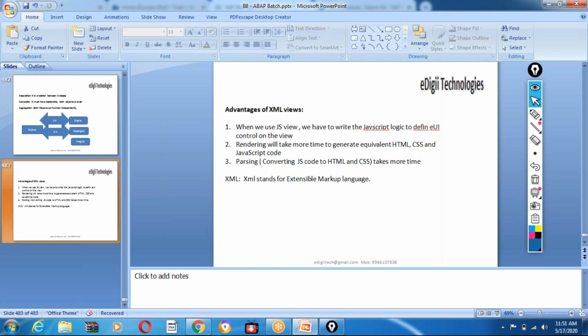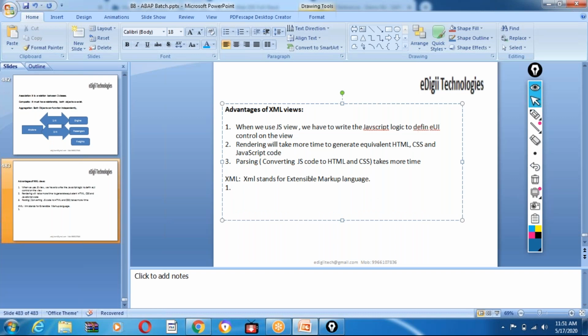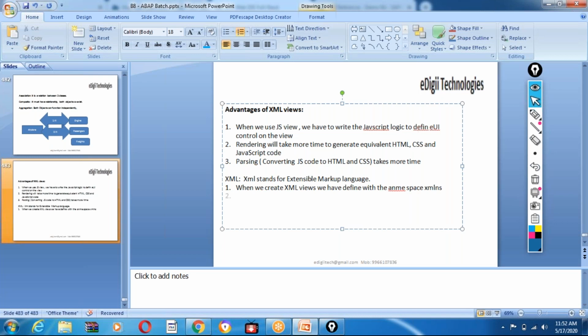Whenever we use XMLs, just make note of two or three points. When we create XML views, we have to define them with the namespace. So there is a namespace, guys. Like HTML tags, we have some kind of namespace, right? HTML, angular brackets, HTML and all. So here also we use some namespace. The namespace is XMLNS. This is the namespace we will use in front of any library. Suppose you want to use any library, we use XMLNS and we use a colon. Like this, we use a colon and we put in a library.